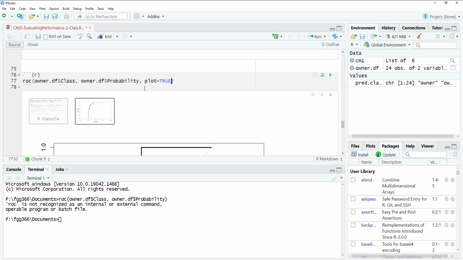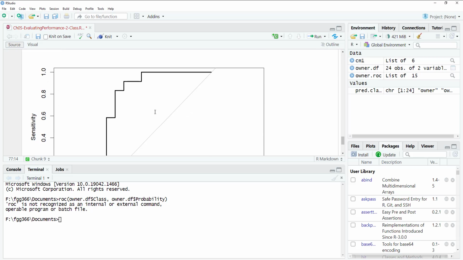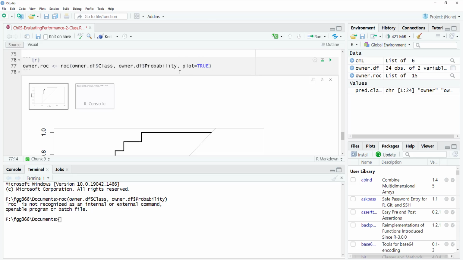Now, you can save this information. So let's say owner.roc. If you run that, then it'll plot the ROC chart because of plot equal to true, but it also will save the plot information in owner.roc.